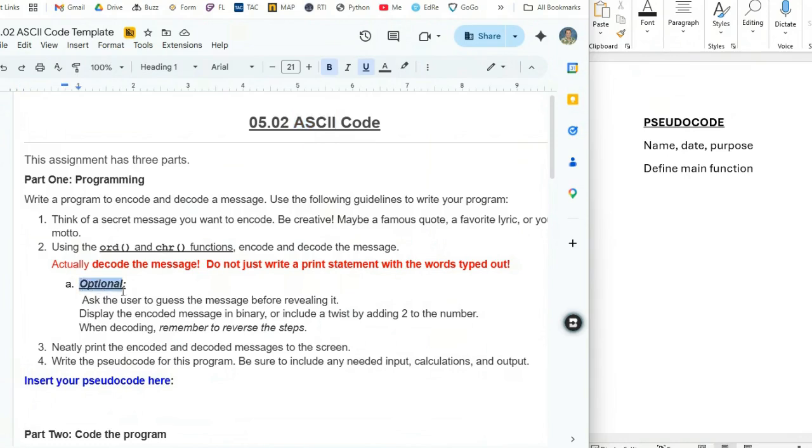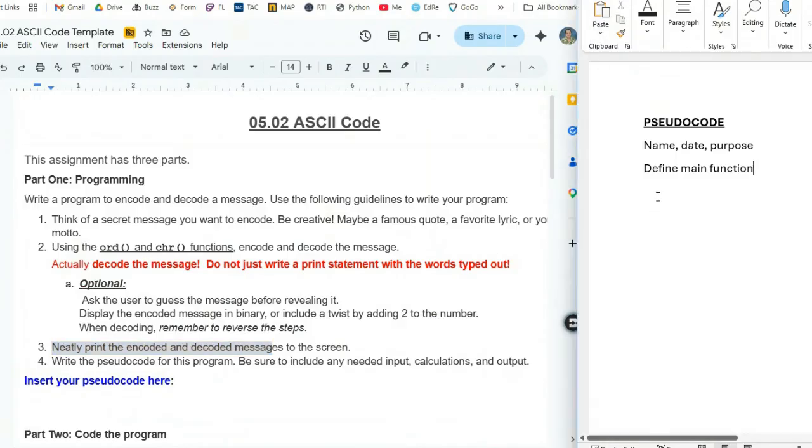So here's some optional stuff. I'm not going to mess with the optional stuff, but that's some other things you can do. Have the user guess, or also put it in binary, or add 2 to our ASCII code. But that's just optional stuff. I'm just doing the basic program. Print the encoded and decoded messages. Okay, this is pretty simple then.